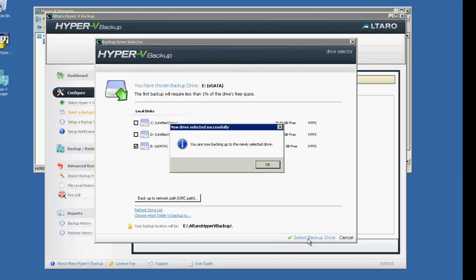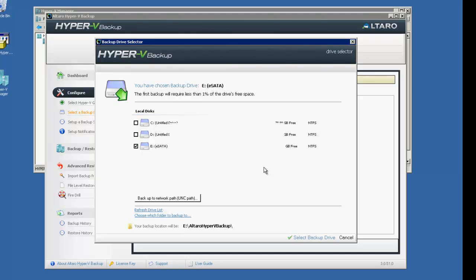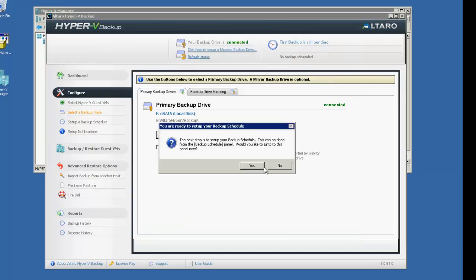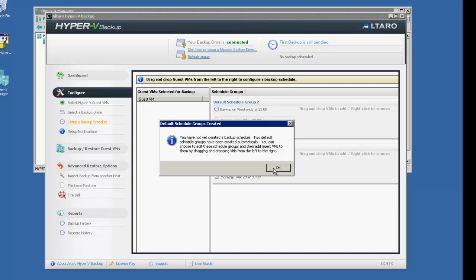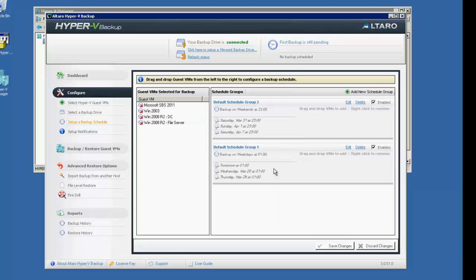The next step is to configure the backup schedule. With these scheduled groups, you can configure a scheduled group to start at a preset time and then assign virtual machines to it. A fresh install includes 2 schedule groups by default. You can also add new schedule groups and assign a virtual machine to multiple schedule groups.